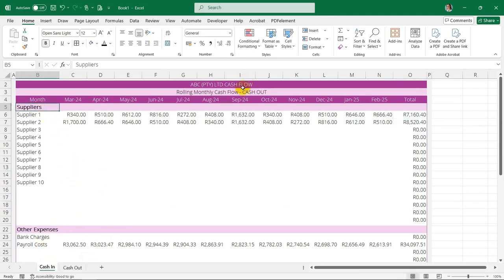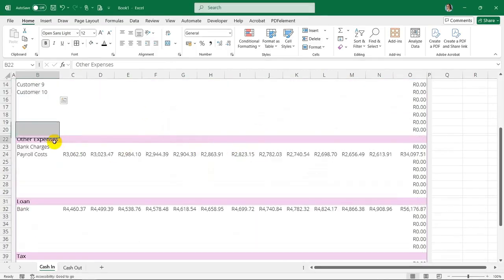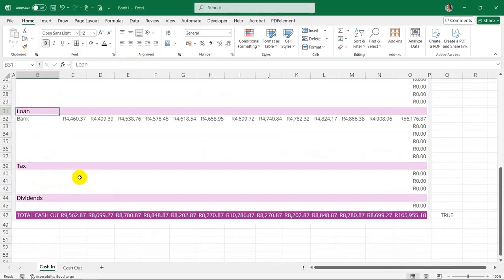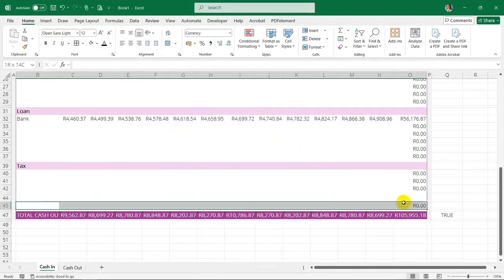If your sheet has a heading, rename it to Cash In. Next, change the word Supplier to Customer, and if applicable, you can add the names of your actual customers. Rename the section titled Other Expenses to Other Income. The loan section can remain, as this will be used to record funds received from a loan the business has extended. The tax section should also remain, as it will be used for tax refunds when applicable. If the business does not expect to receive dividend income, you can remove the dividend section.